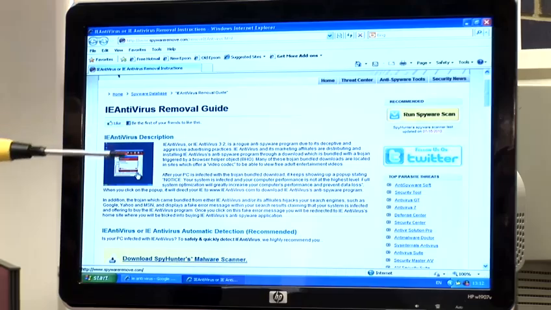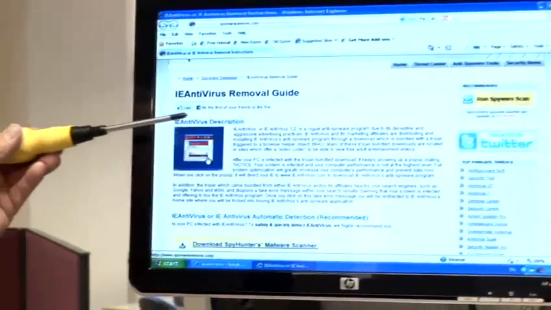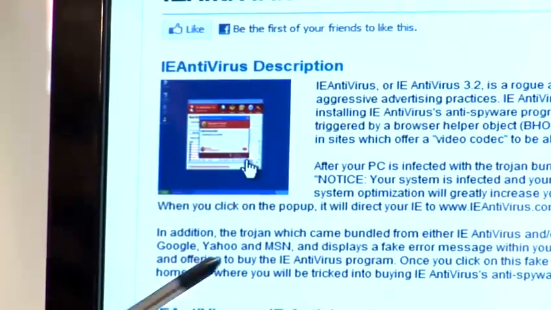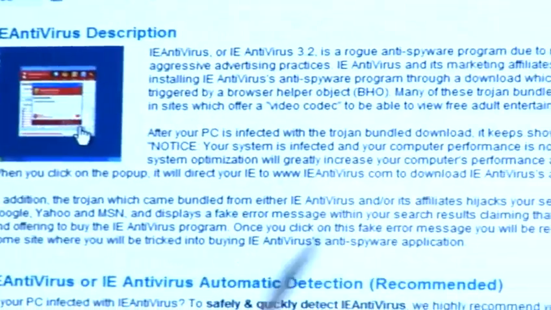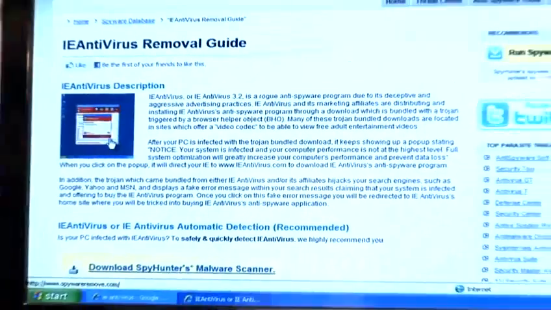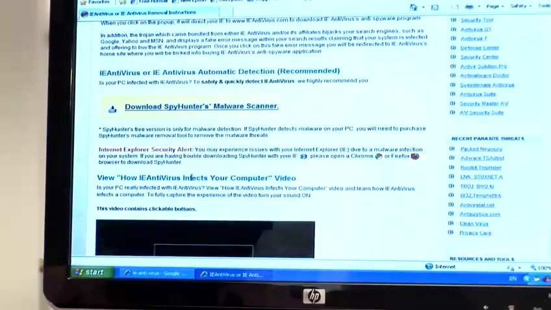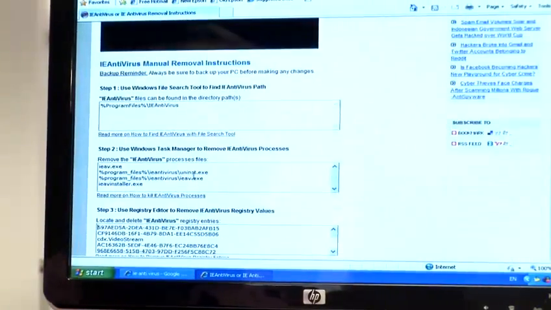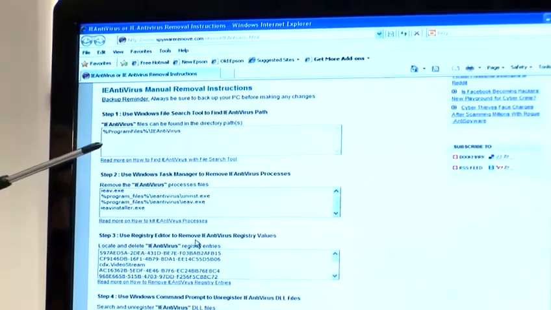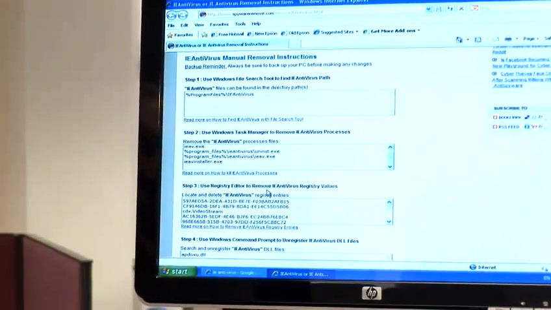First thing it shows you is a picture of what you're probably seeing on your PC screen, and then gives you a description of what the virus is. And as I've said, it will probably take you to a site and try and relieve you of $45 US. Follow down through the site's messages and you'll begin to get to the removal instructions. And as you can see, they can be quite complicated.